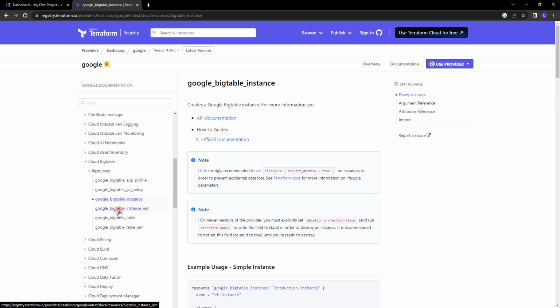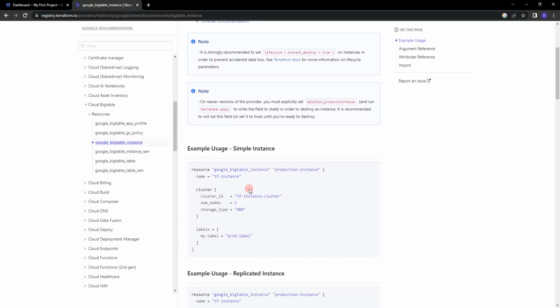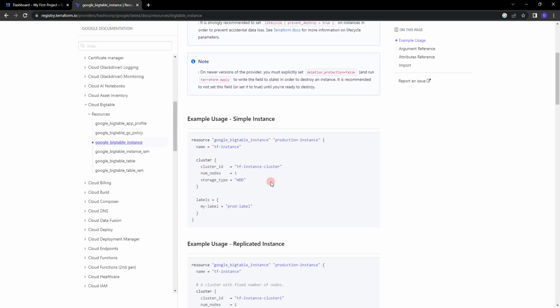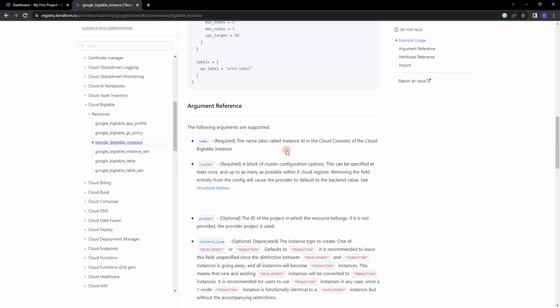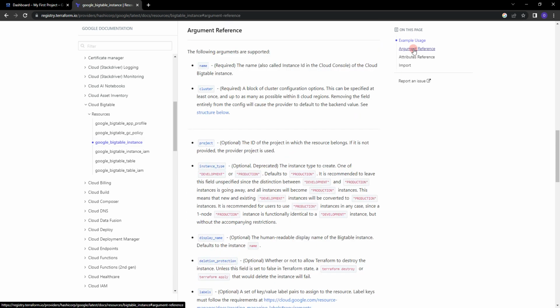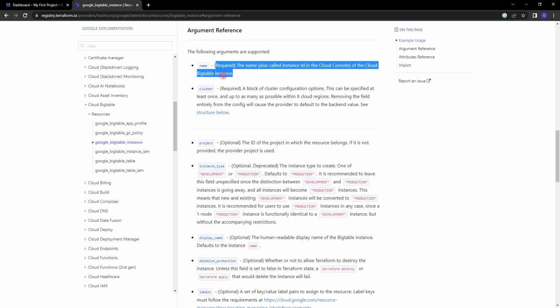So the first thing that we need is Google Bigtable instance resource block. You can see the example usage here. Google Bigtable instance. This is a simple example, simple instance. You can see the replicated instance. And when we go to argument reference, you can see the required arguments, name and cluster are the required.